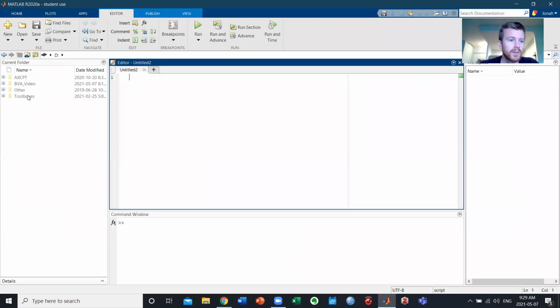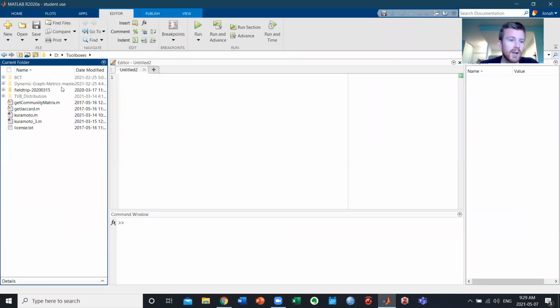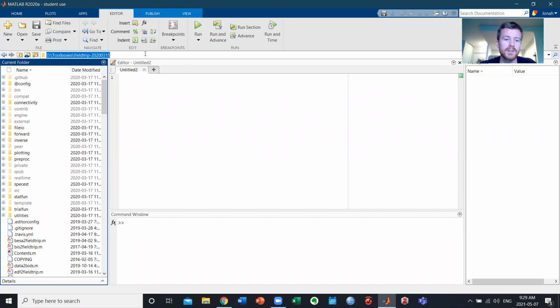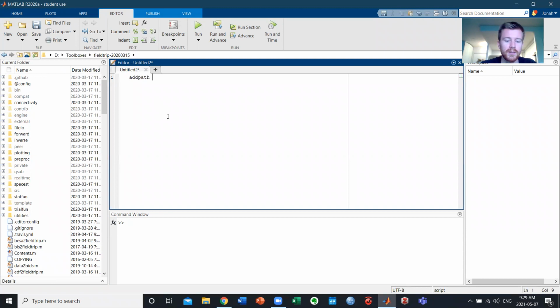And once you do, then you can just extract the toolbox to a folder here, and you're going to want to add this to the path. So I'm going to go add path and add this here. Field Trip also likes you to initialize it, so I'm just going to run the function ft_defaults. Another thing I'm going to want to add is the toolbox that has the BVA to Matlab function, which is what we're using to import the data.